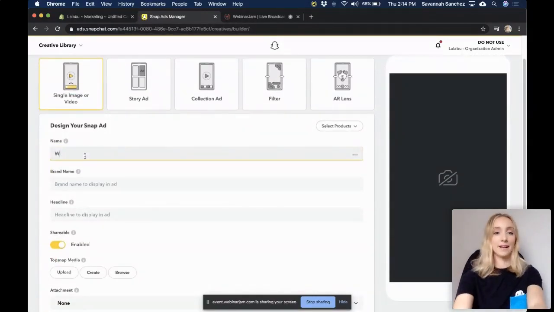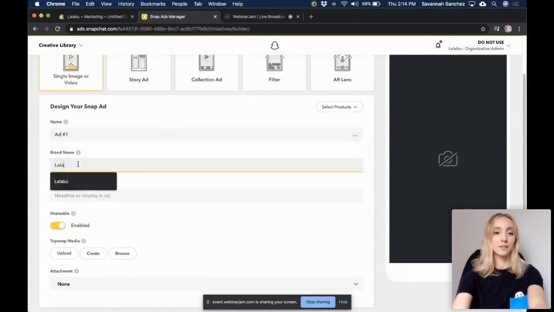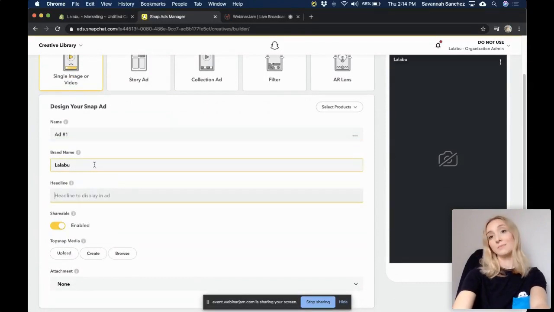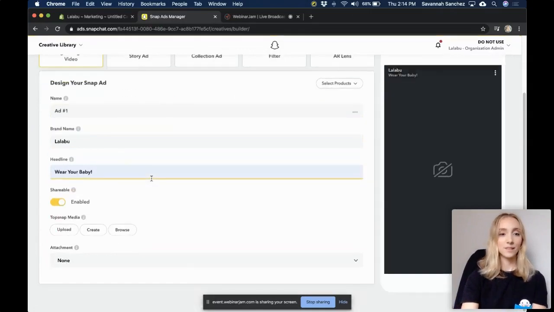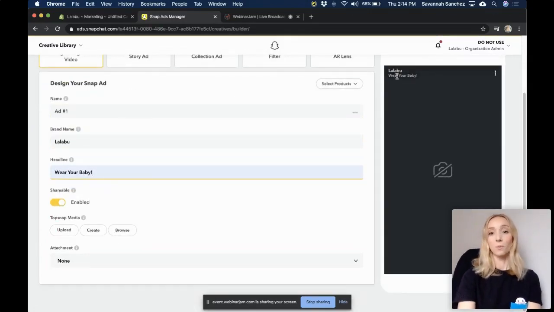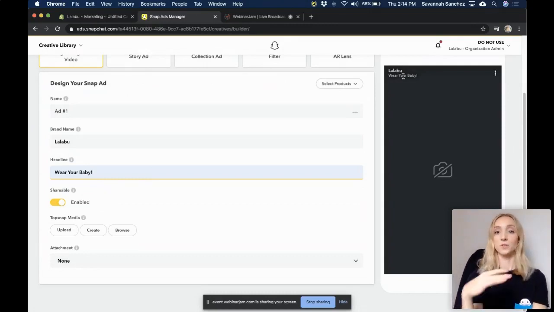So you're going to name your ad. I'm going to call this ad number 1. This isn't shown to users, so you can name it whatever. Lullaboo is the name of the brand. I'm going to do this example on Wear Your Baby as the headline. So it'll also auto-populate the previews of what it's going to look like. So that's pretty cool. So you can see what your ad is as you're starting to build it.